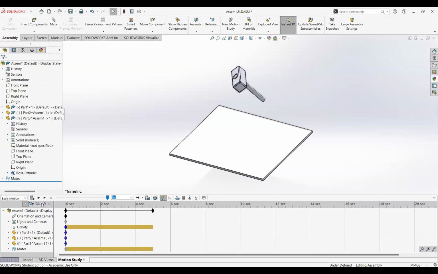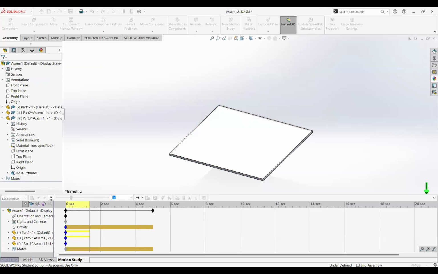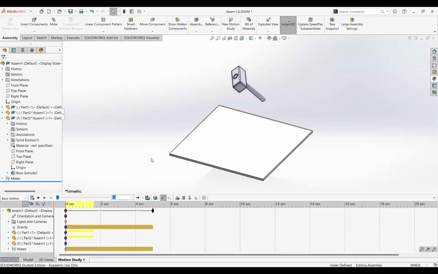Now if I calculate this, yeah, the hammer will drop quickly. So there is another option to see the drop of the hammer. You can reduce the speed of that simulation. And now let's see this.